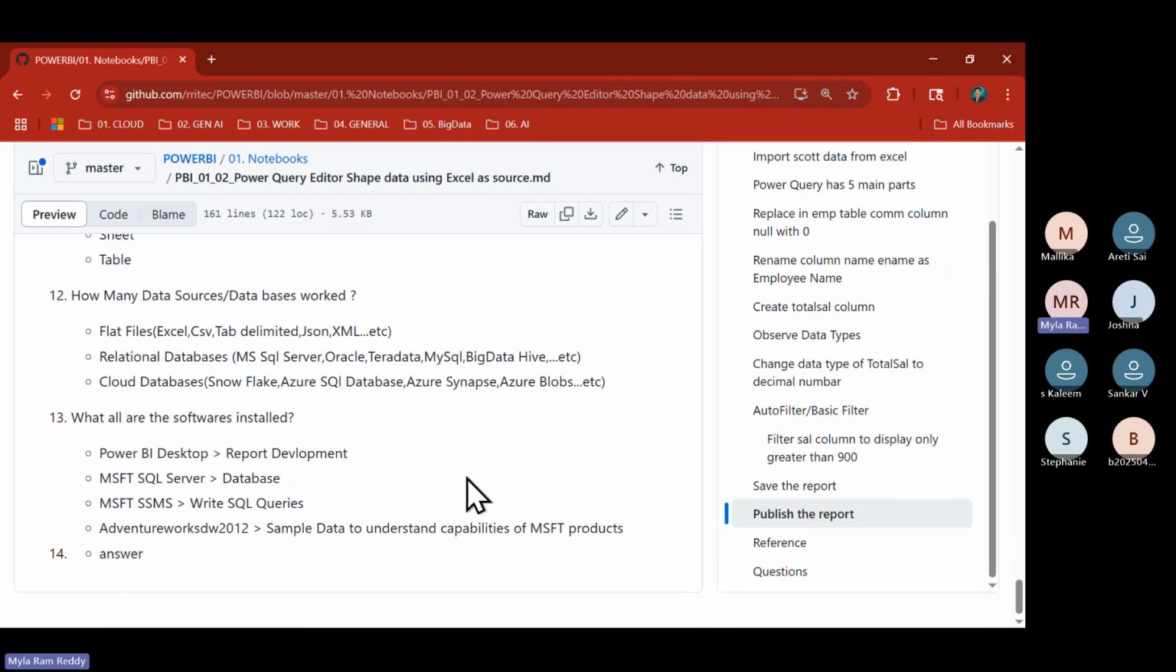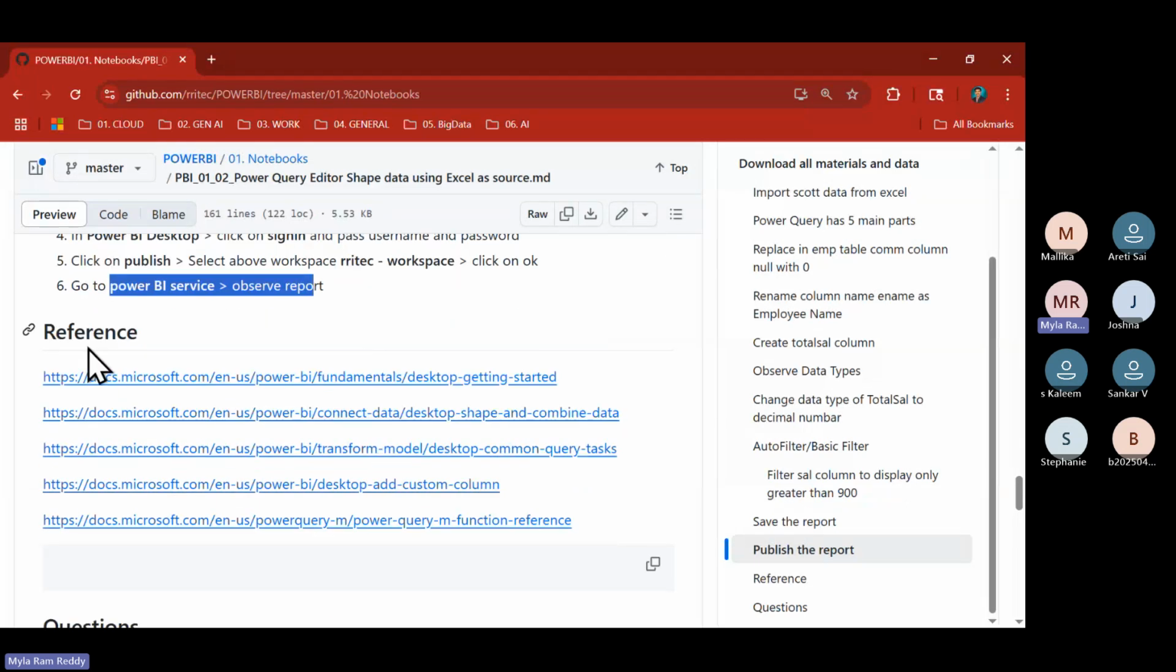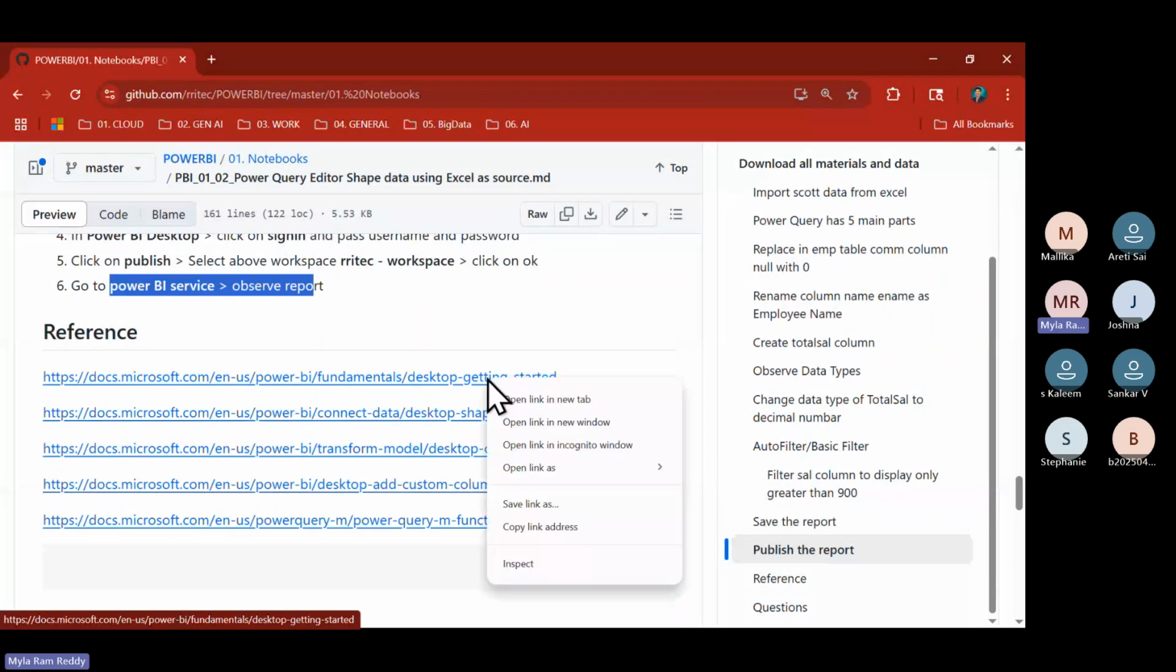No questions, right? Then I'll give the homework. The homework is a couple of things. One homework: in the same material, at the bottom, we have some reference materials available. These reference materials are directly from the Microsoft website. They created those for learning purposes, and we are going to use them for learning. Let us see the question. Desktop shape and combine data. Common queries, getting started. Okay, go to getting started.